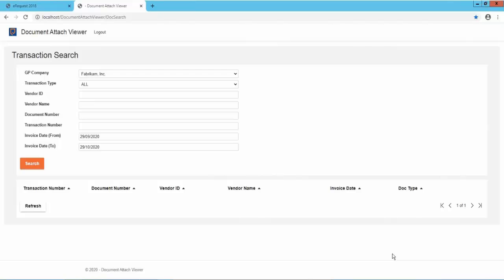Okay, so next we'll look at the document attachment viewer. This is a new piece of software that's recently been developed, and it's a pretty useful tool in that it allows non-GP users or non-eRequest users access to some of the transaction details and the document attachments within both applications. So the way it works is we enter the URL and then we log into the website. We use our search criteria and we can search by company, transaction type, whether it's payables or purchasing. It could be vendor, document number, transaction number, or dates.